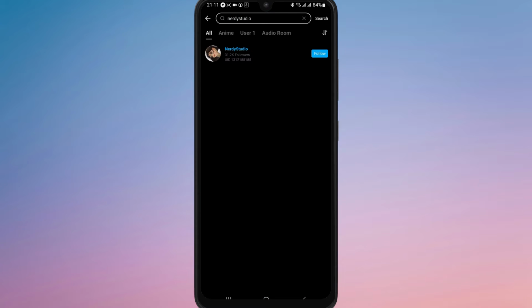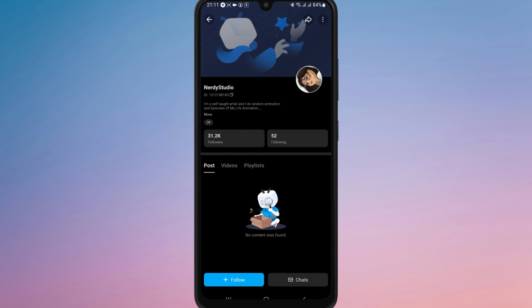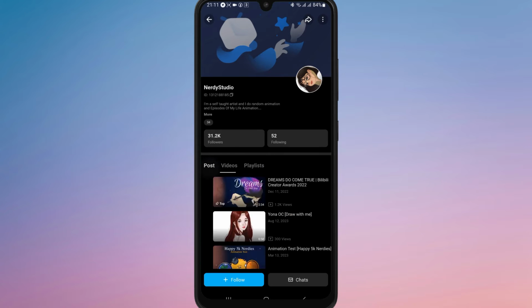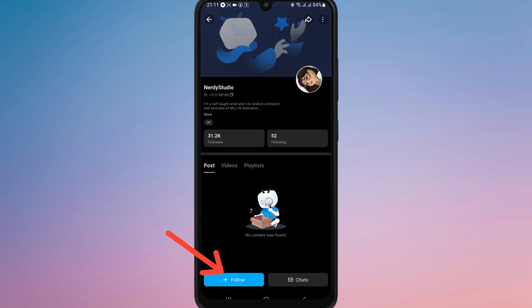After you find the user from the search results, simply tap on their profile to open it and view their details such as posts, followers, and other activities. On the profile page, tap the follow button, and once you do this, you will instantly be connected to them.